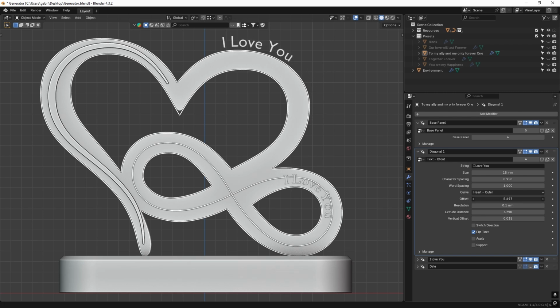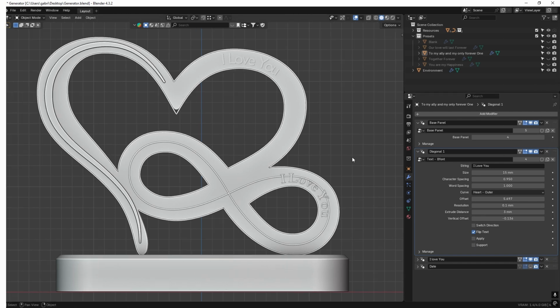then I can drag it up here, I can change the vertical offset, and I will have the text in the right position, in the position I want. Okay, so flip text is a fixing check mark that you can use together with switch direction, okay, to have full control of the position of your text. Okay, then apply and support.